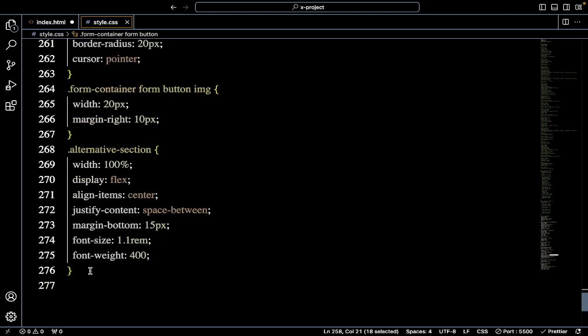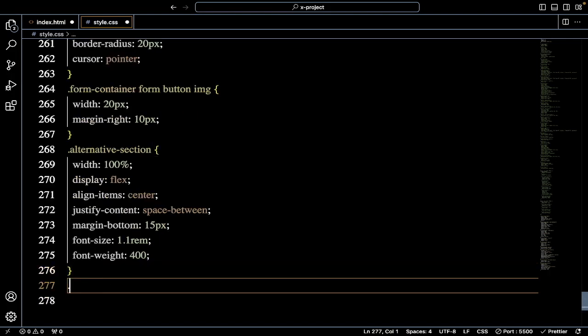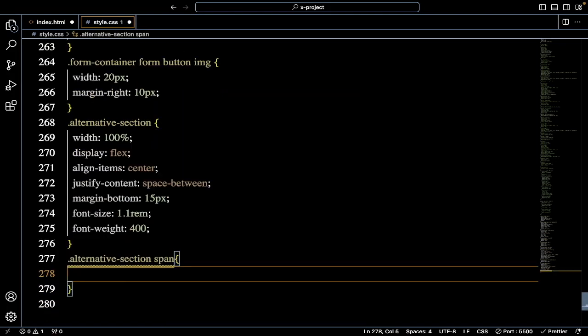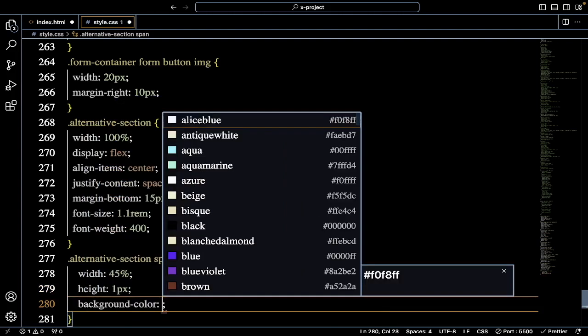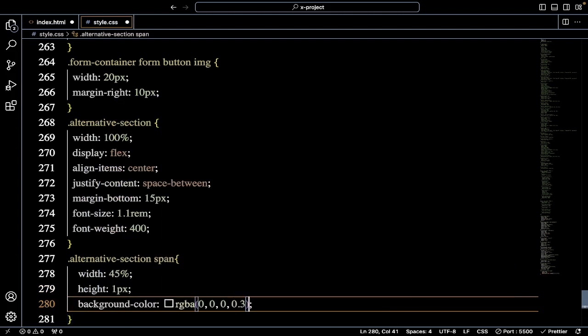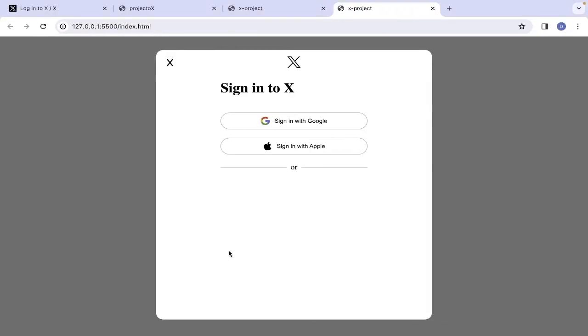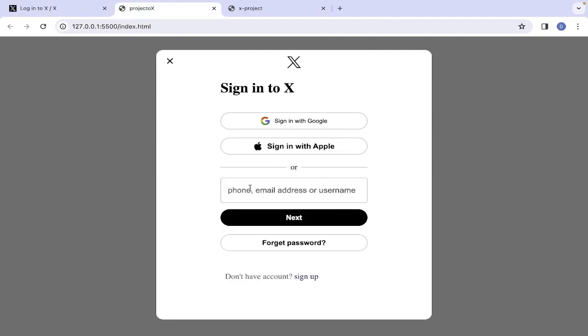So now let's style the span inside the alternative section div. We'll set width to 45%. This RGB color code. And when we save this code, you can see we have this over here and it's looking okay. So now we are left with this input field and these two buttons and also this text over here.